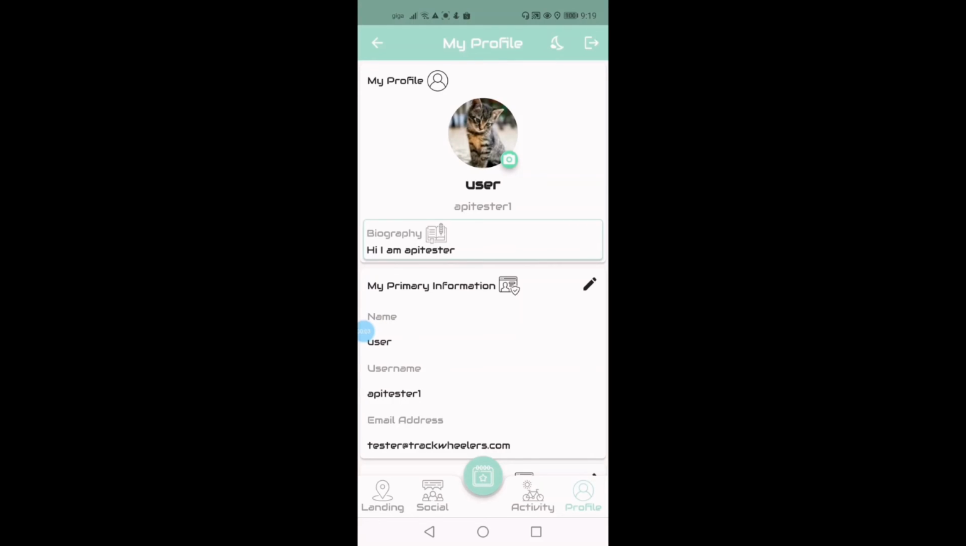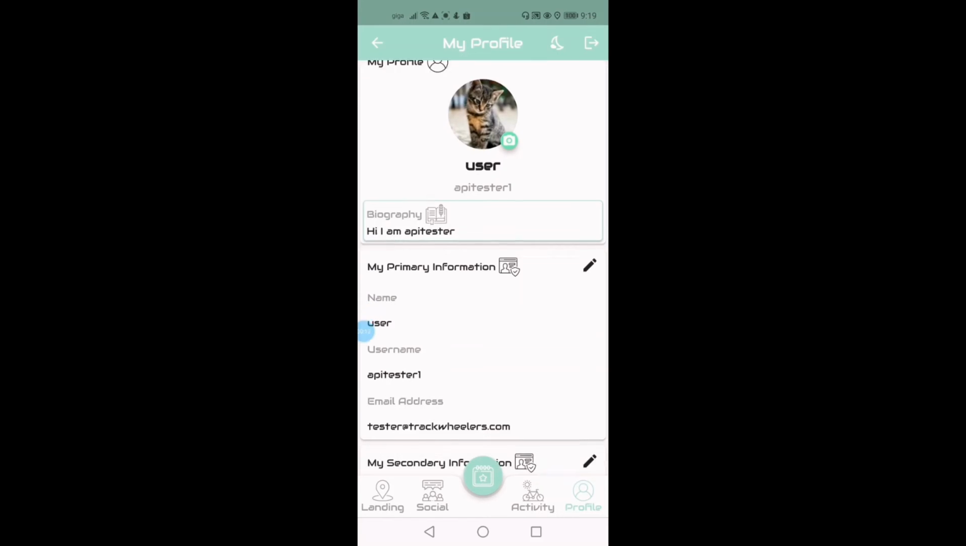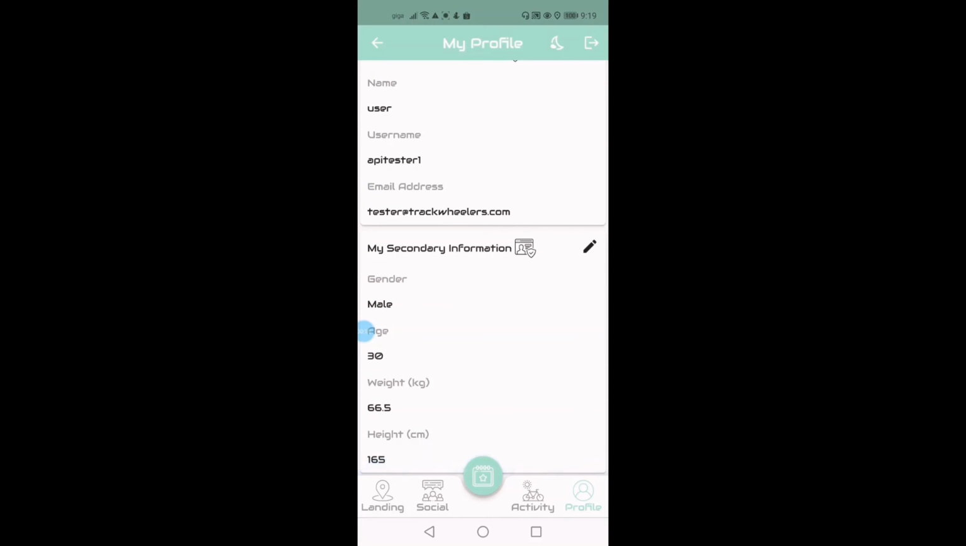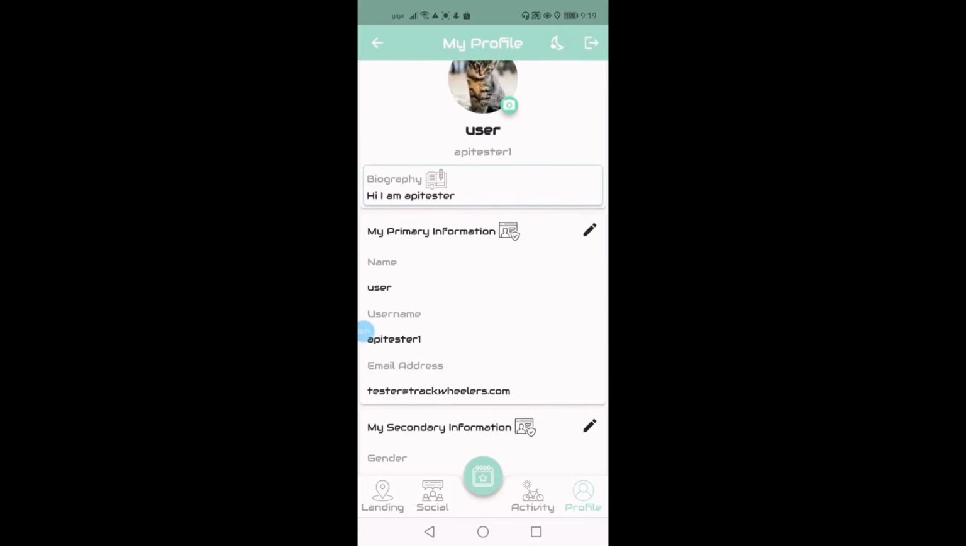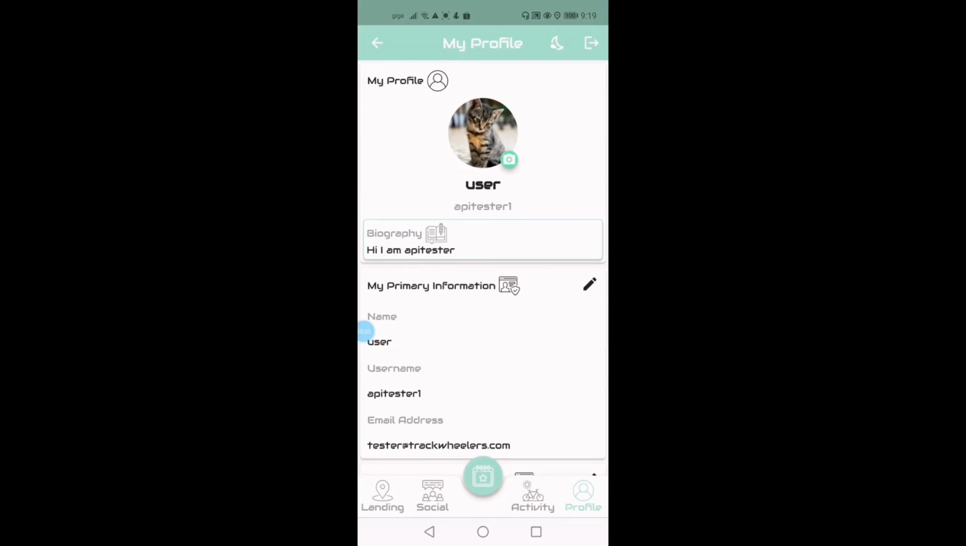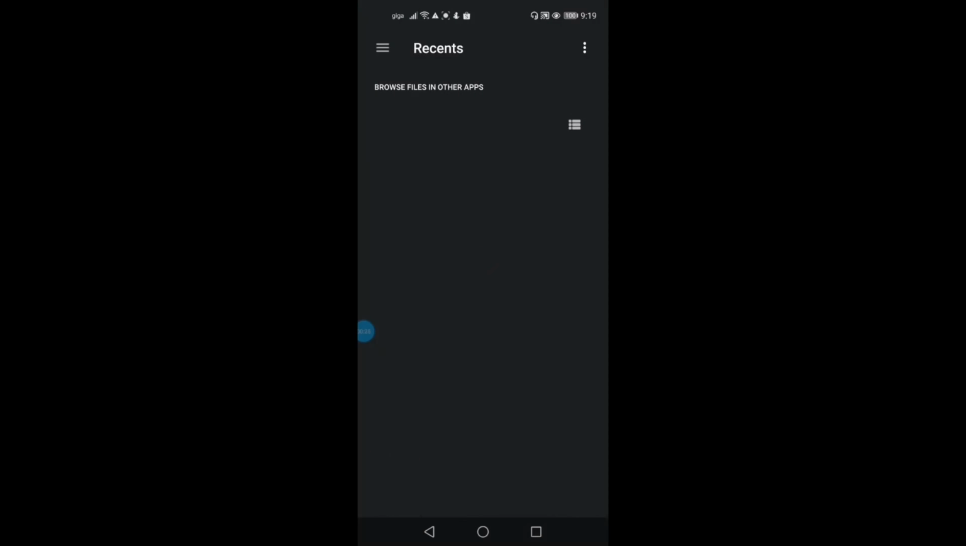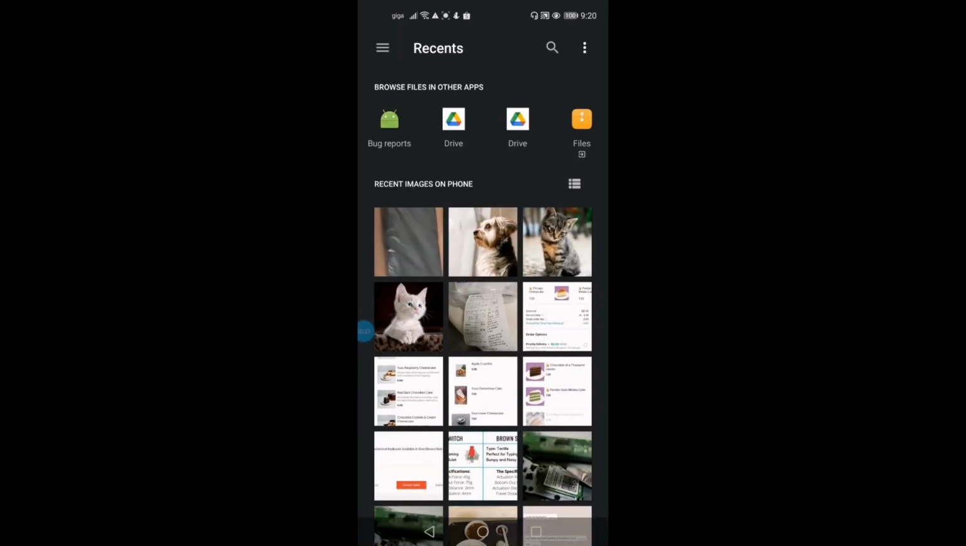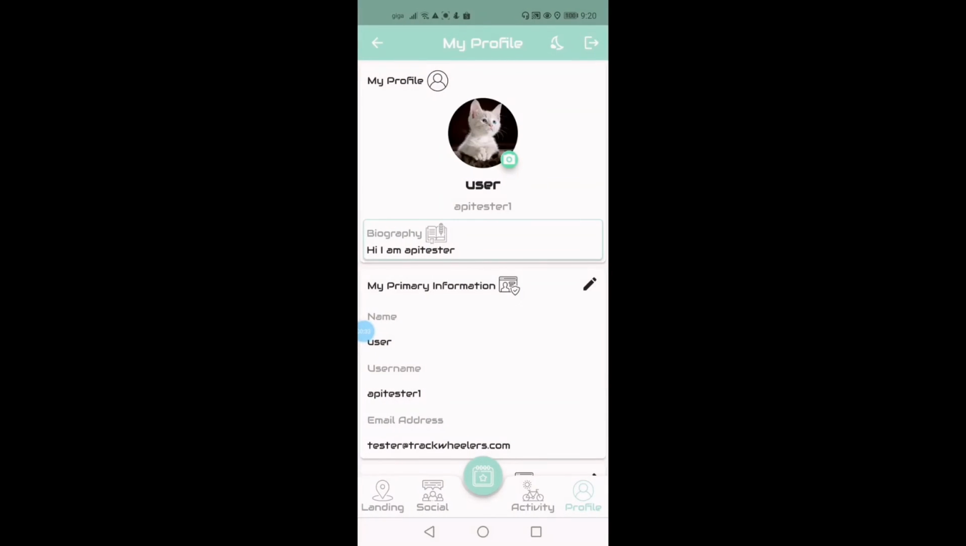Moving on to the profile page, users can view and update their account details. This includes the primary account details such as username, password, profile picture, and biography, as well as secondary account details such as age, height, gender, and weight. Let's try to change our profile picture. To change our profile picture, click on the camera icon, and this will bring us to our gallery page. Next, click the image that you want to set as your profile picture, and the profile picture will be updated correspondingly.